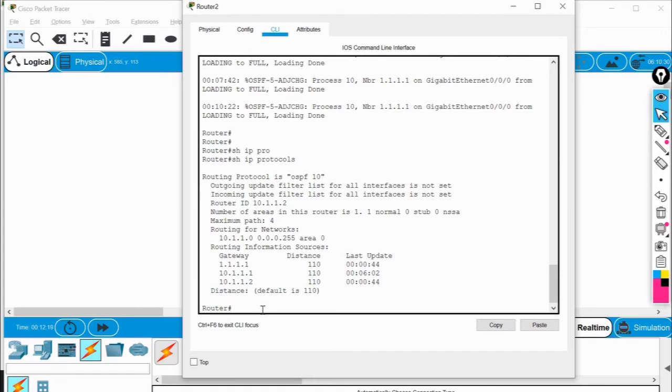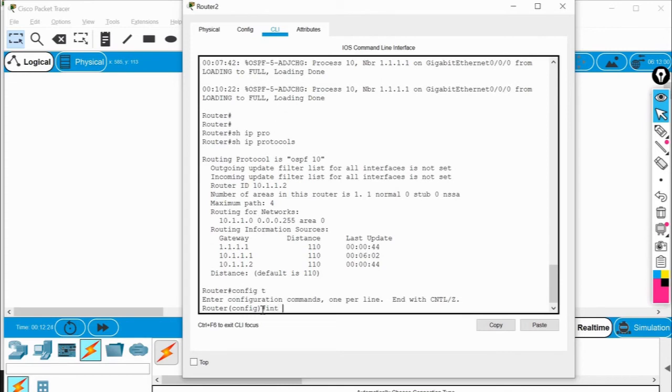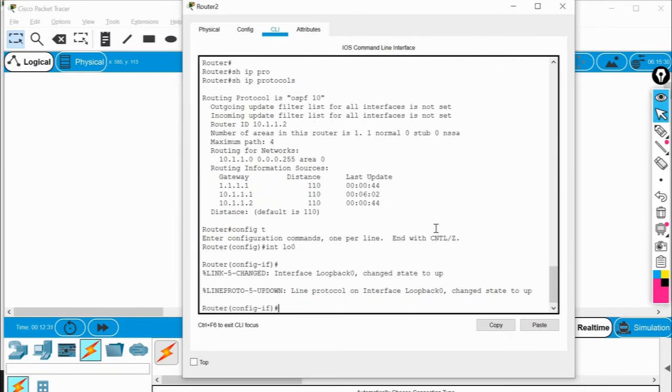Let's configure one loopback IP address. So config T and interface loopback. I'm creating one loopback IP address. I think you are aware of what a loopback IP address is, right? Or not? Let me explain it. Normally, whenever you have a router like this, there are multiple interfaces on the router, and you assign a physical IP address to that router, right?